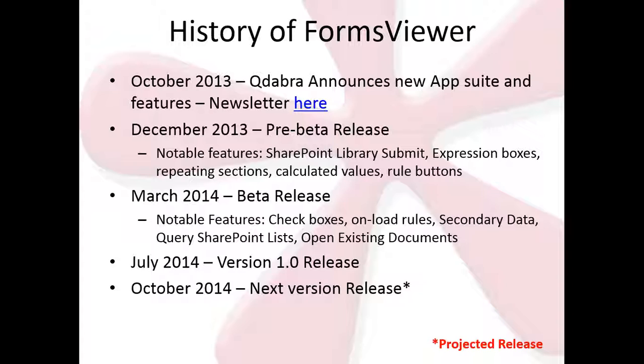And then we are at right now, July 2014, version 1.0 release. And we're calling it our 1.0. It's really kind of a 0.8 or a 0.9, but we're almost to that 1.0, and we're just so excited that we wanted to share the 1.0 release. So we'll be looking to enhance that even more. And then in October, we'll do our next version release with some key features that we'll hint at the end of this webinar.